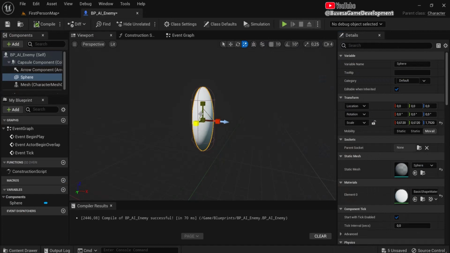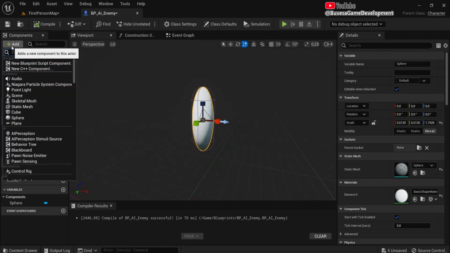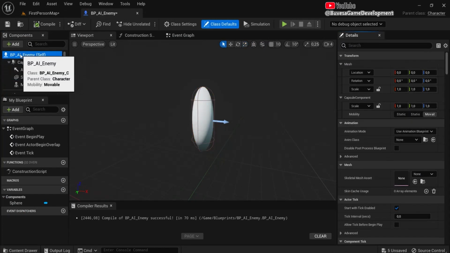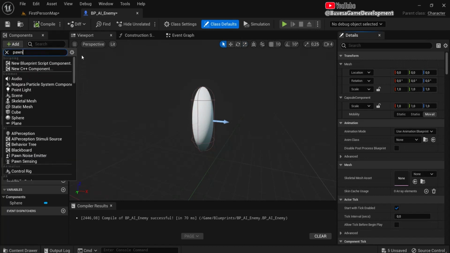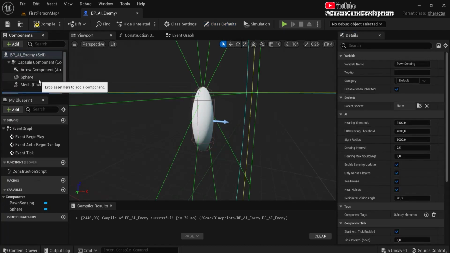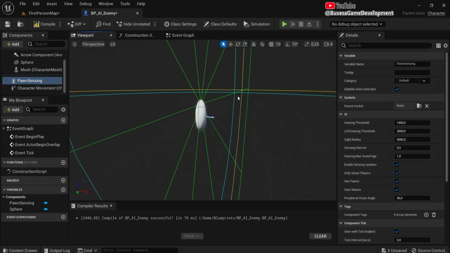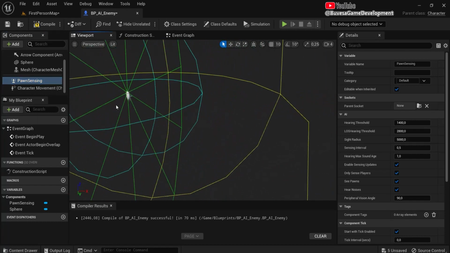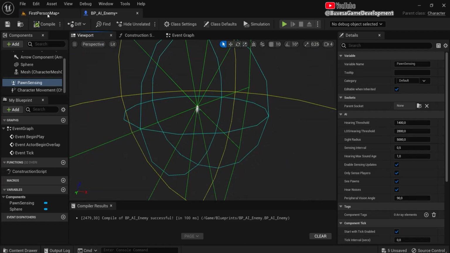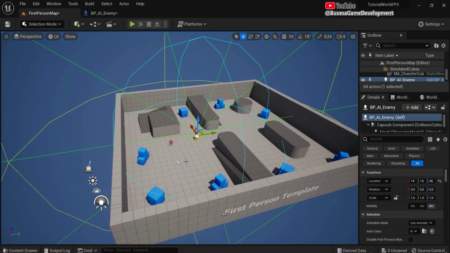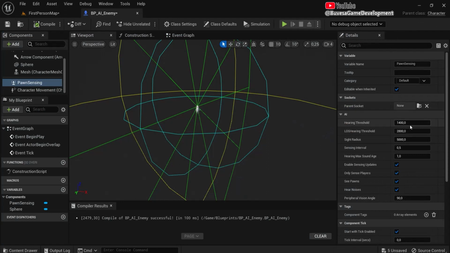So back in our enemy, we're going to add a component. So let's look for pawn sensing and click here. Now pawn sensing is a component, and you can already see these lines around my enemy. And now also in my map, you see these lines around my enemy. Now, this is a lot of vision because my enemy will be able to sense my character, and when he sees him, he can attack him.